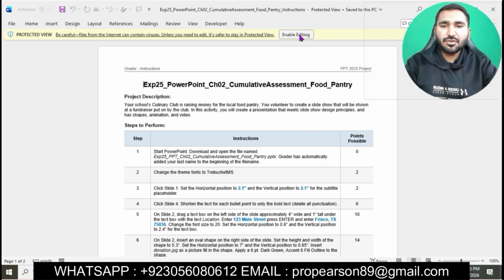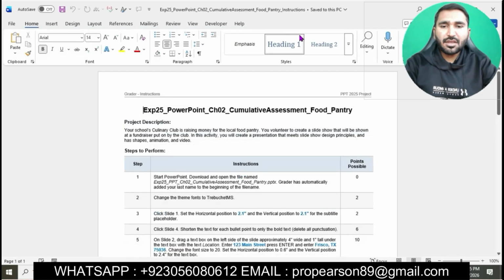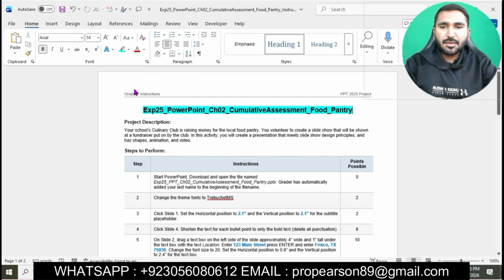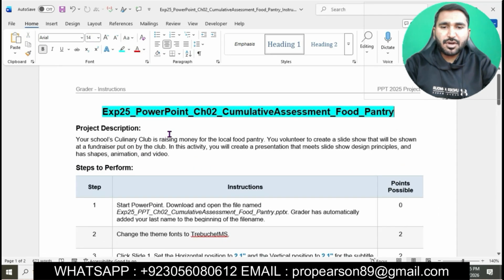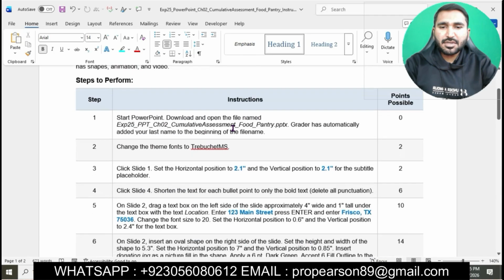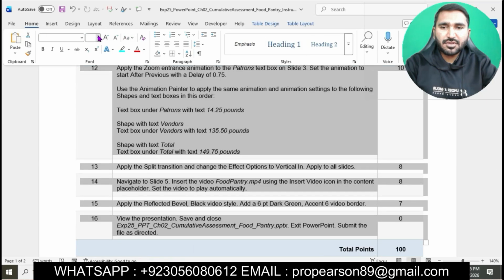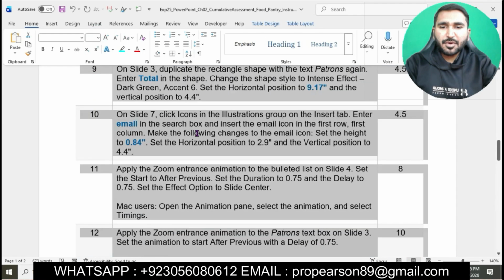Let's start our assignment to solve it step by step. First, we will click on the enable editing button. Moving on to the title of the assignment, we will select this title and increase the font size, and I will highlight it for a proper view in my video. The title of the assignment is XP25 PowerPoint Chapter 2 Cumulative Assessment Food Pantry. Under this is the project description to get you ready about your project. Moving on to the instruction file, I increase the font size of the instructions for a proper view in my video.